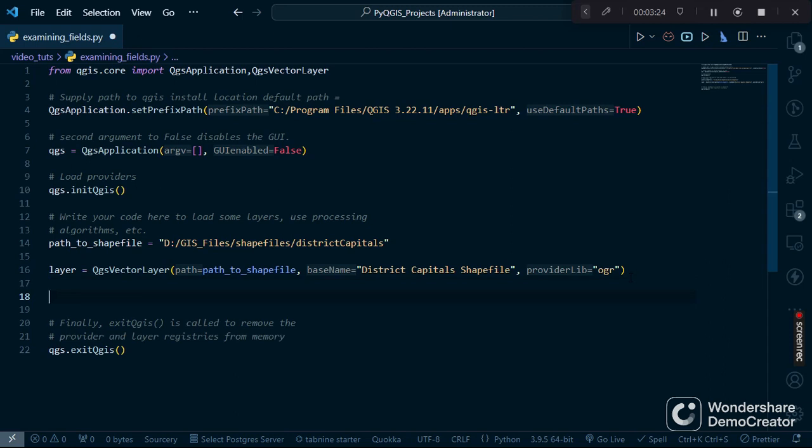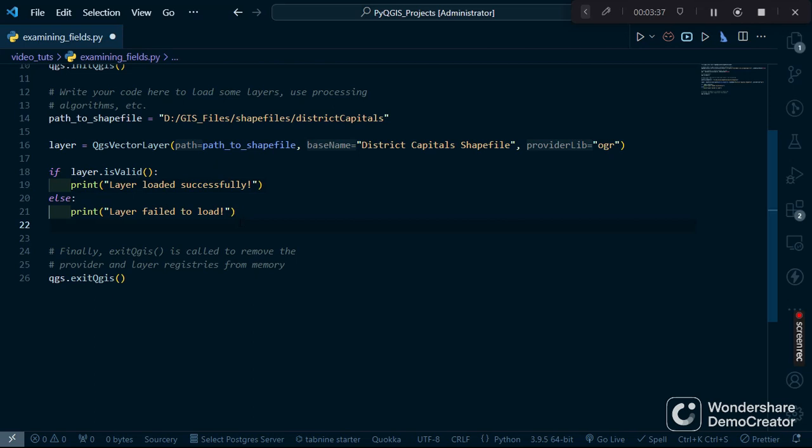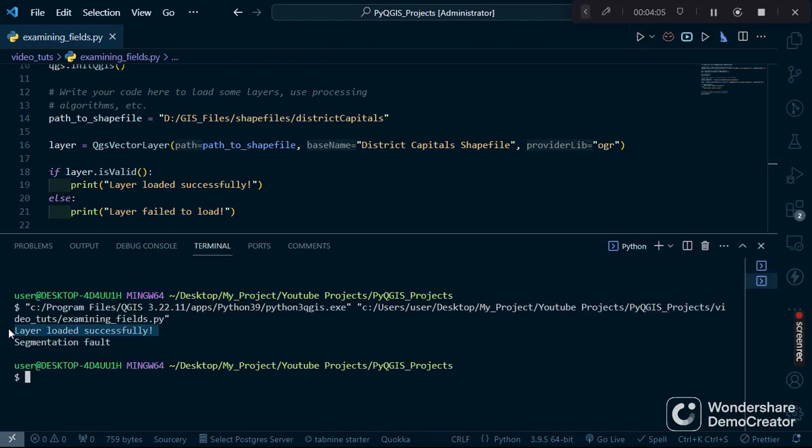So after we've done that, the next thing we'll do is check the validity of the vector layer class that we have created. Next, these 2 lines of code. First, check the validity of the vector layer class that we have created. If it is true, we print layer loaded successfully. If not, it prints layer failed. So we can run this code to check if the vector layer we have created was loaded successfully. As we can see, the layer was loaded successfully.